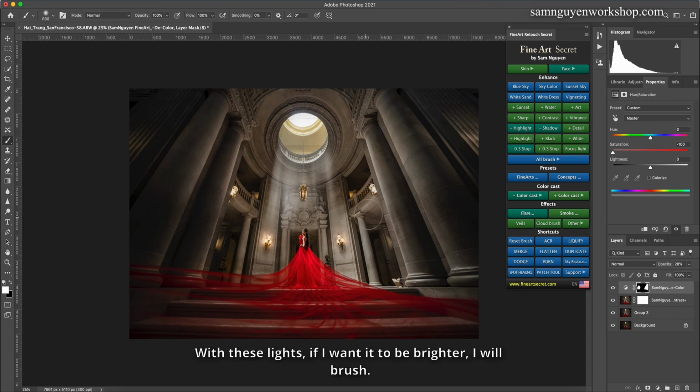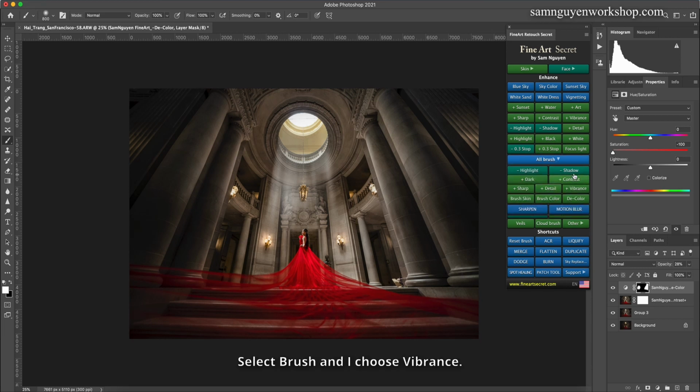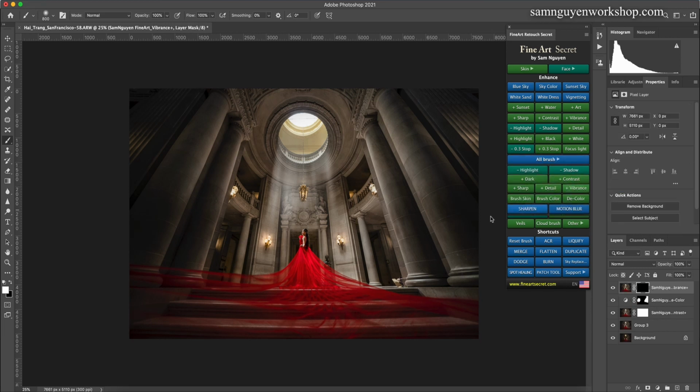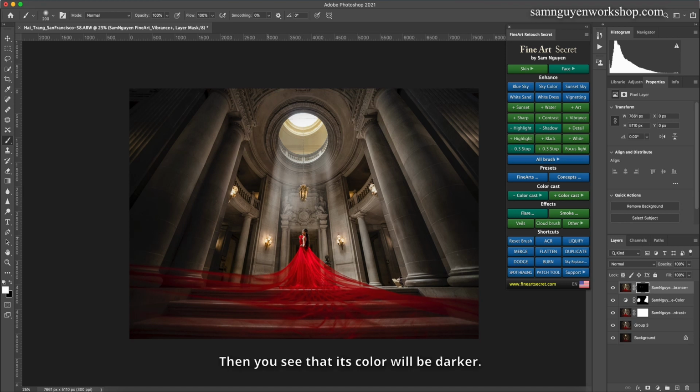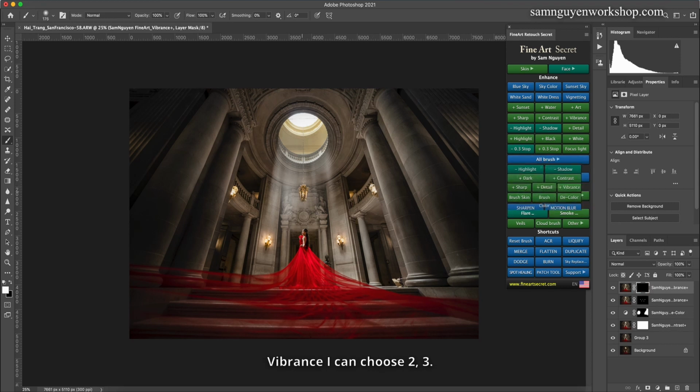With these lights, if I want them to be brighter, I will brush. Select brush and I choose vibrance. So now I sweep into the lights. Then you see that its color will be darker. So I can scan as many as I want. Vibrance I can choose 2, 3.